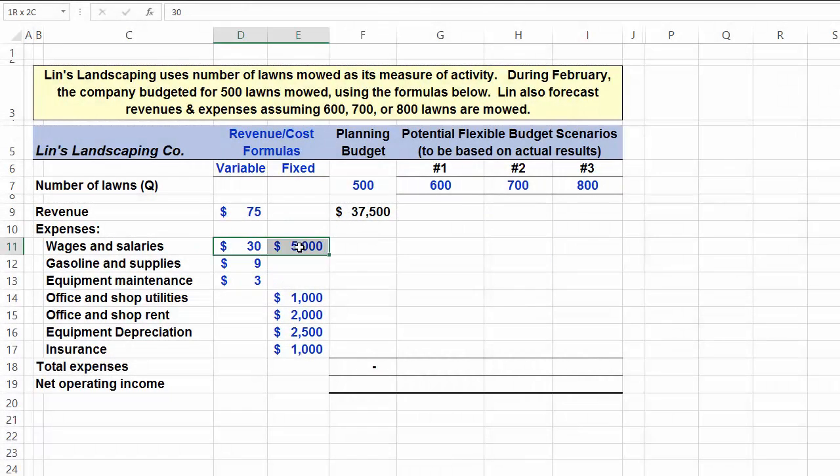Now, the curious thing about wages and salaries is that we also have a fixed element to wages and salaries. And you recall how fixed costs should behave. They should be constant in total. So for wages and salaries, we have a variable and a fixed element. And we call this, of course, a mixed cost.